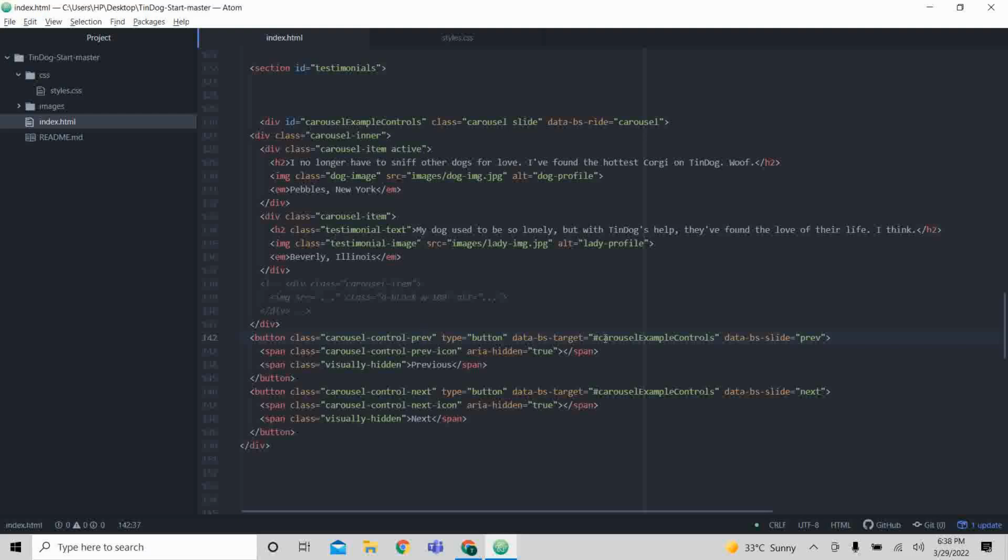Type is going to be button, and just remember one thing, that this name must be similar to the ID. The data-bs-target name must be the same as the ID name, otherwise it won't work. So this is showing the previous slide. Okay, and span is that button, but if someone is visually impaired, for that person it won't say that it is showing previous button, it will simply say previous. You can remove it if you want, but it's better to have it there. Similar is the case with the next button.